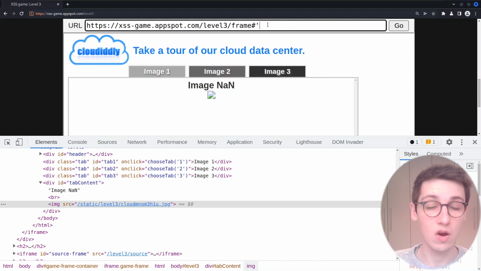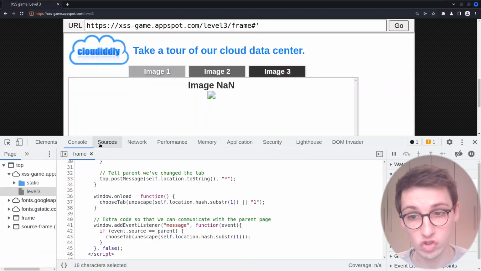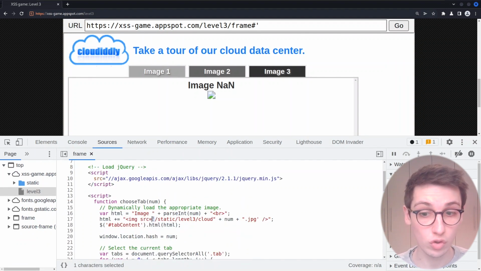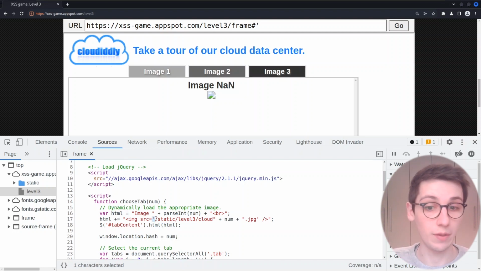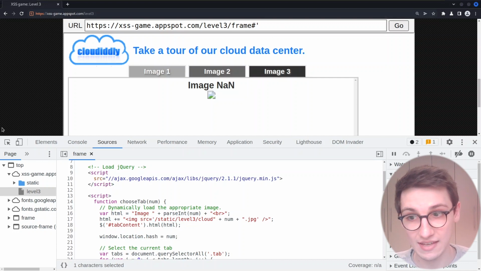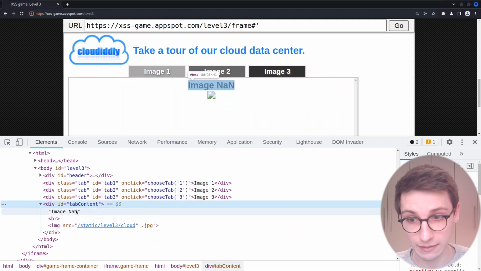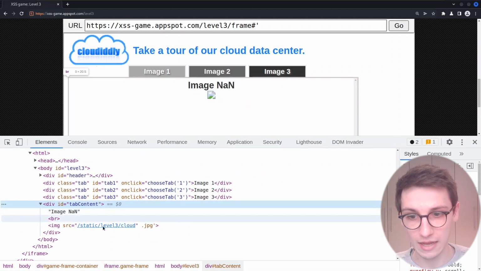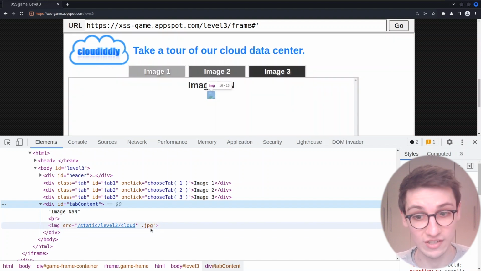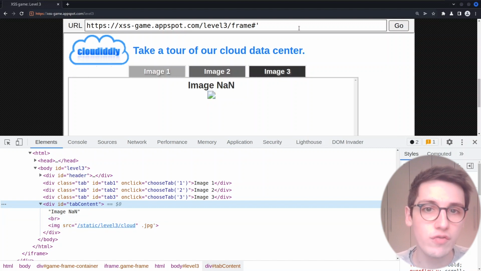Because obviously a quote will then, if we go back to the sources tab, stop that source, so it closes the source opening quote. That way we have finished setting up our source. Our source will be static level 3 cloud, which doesn't exist. So that's great, and we can already try that out by sending that and looking in the elements tab again. In the elements tab, we see that that happened now. So our source is now this, which also doesn't exist. But now we have this weird .jpg here at the end, which for now is fine.